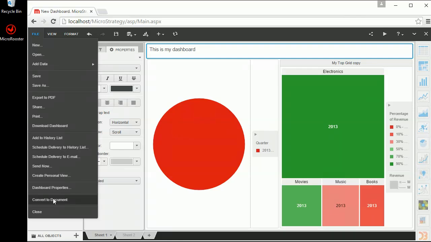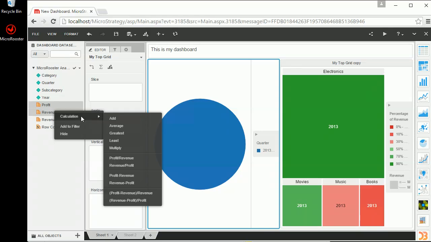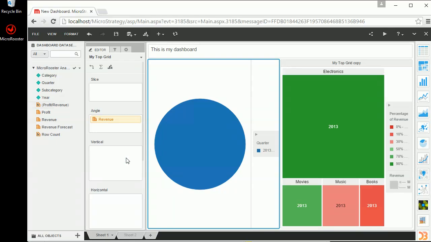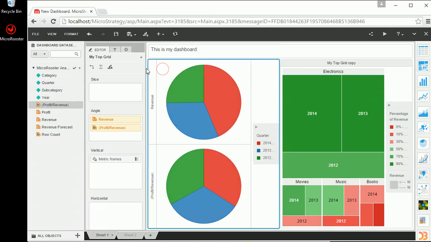You also have the power to create new calculations or derived metrics in your dashboard. So for instance, you could go ahead here and click two of these. I'm using the control button to click both. Right click and create a calculation. For instance, profit over revenue. And now you have a new metric that can be added or replaced, etc. So you can create multiple calculations using the metrics that you already have created in your environment.